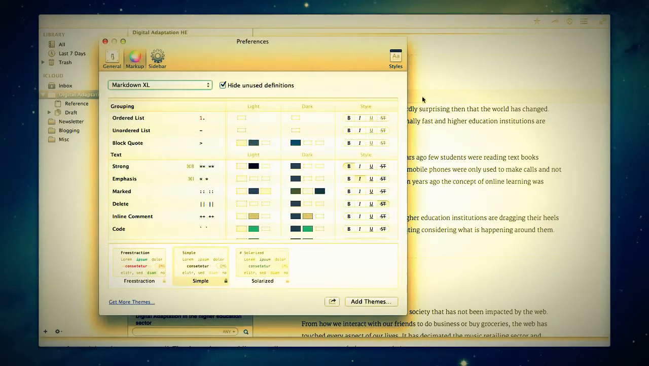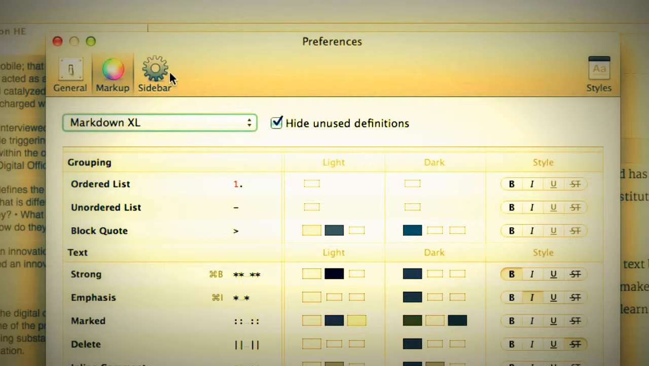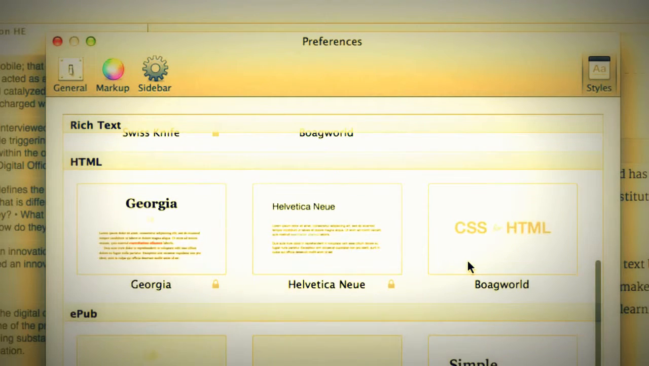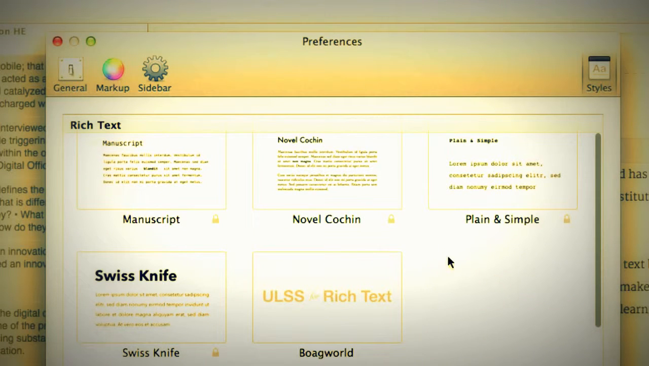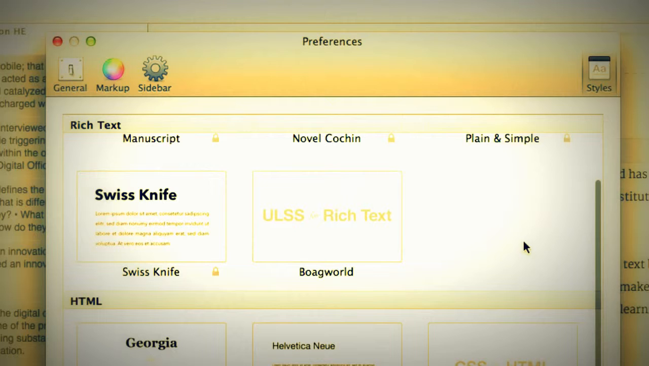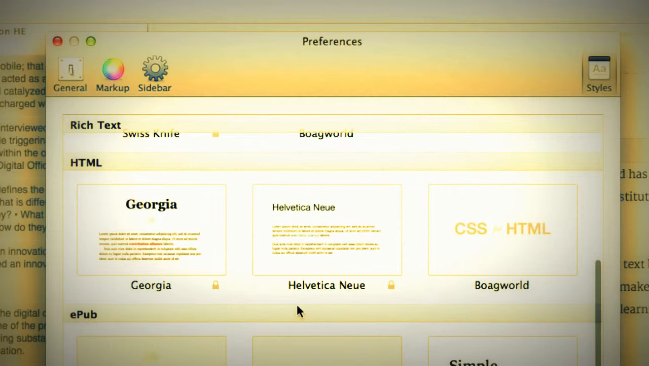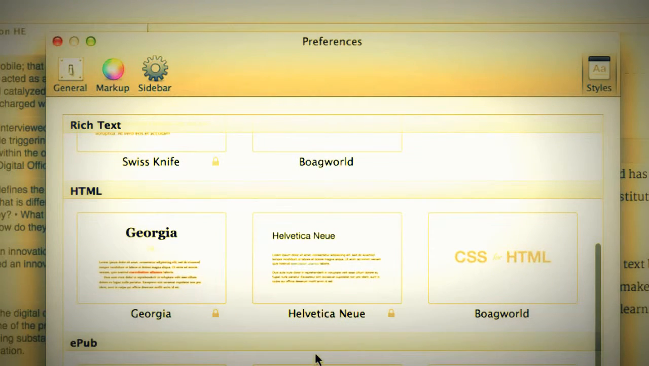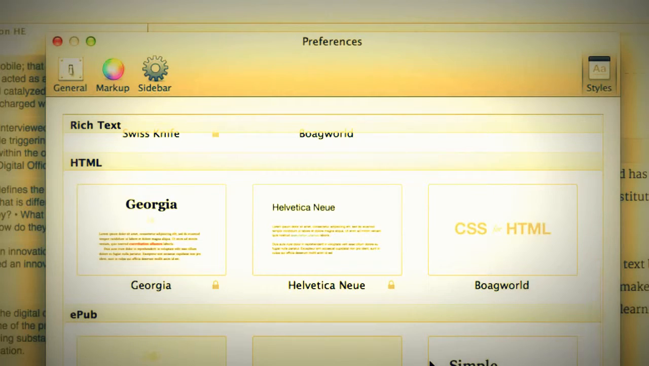So if we go into the preferences again, and I show you the Styles tab, you can see how there are all these different looks and feels and layouts of how your document might eventually look. And for you to go and create your own, as I've done on Boag World, it is really easy. It's just editing some CSS for the HTML that is outputted by Markdown. And you can control everything from how it's displayed as rich text to HTML and even in EPUB format.